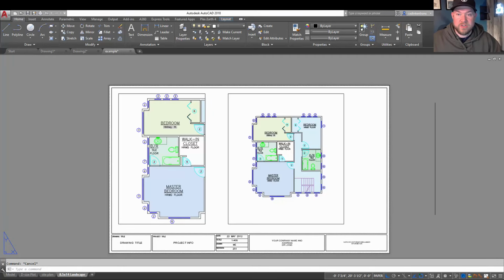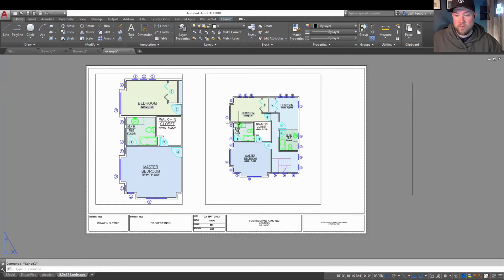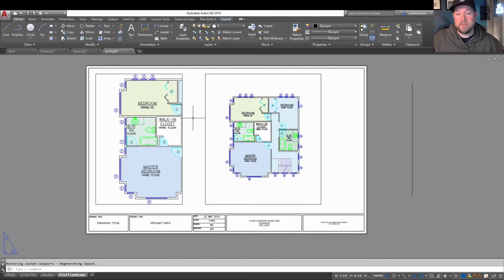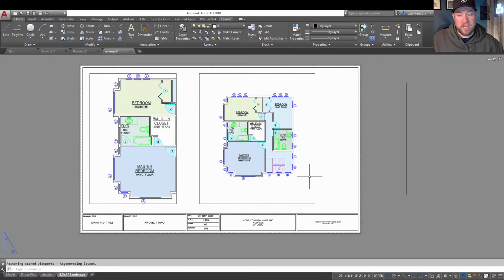Alright, so as always, we're going to try and keep this one quick, but you can see here we've got a drawing with a title block. This is my CAD Intentions title block, which you can get on the website. There'll be a link down below. And in our model space, we've got this floor plan here. And if we flip back to our layout, we have 2 viewports created.